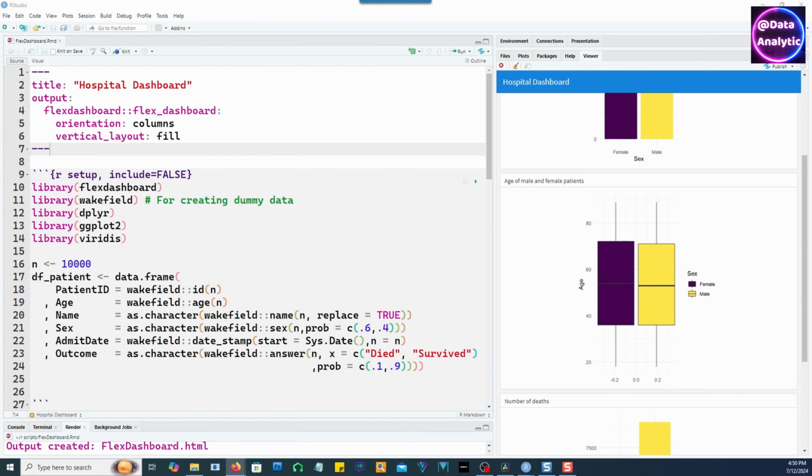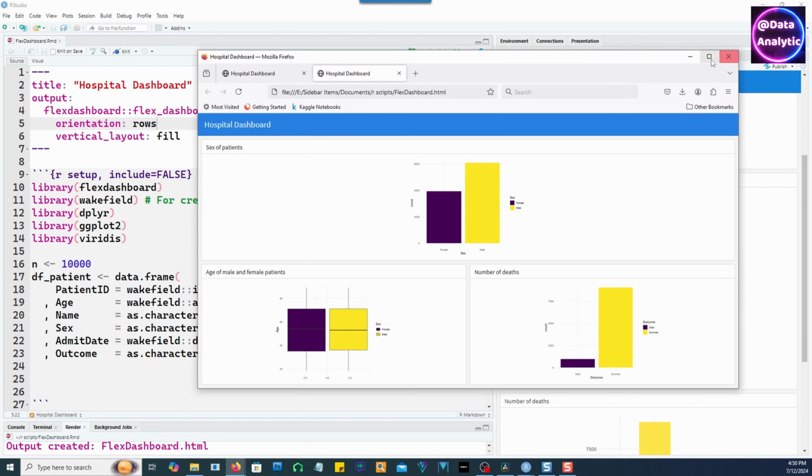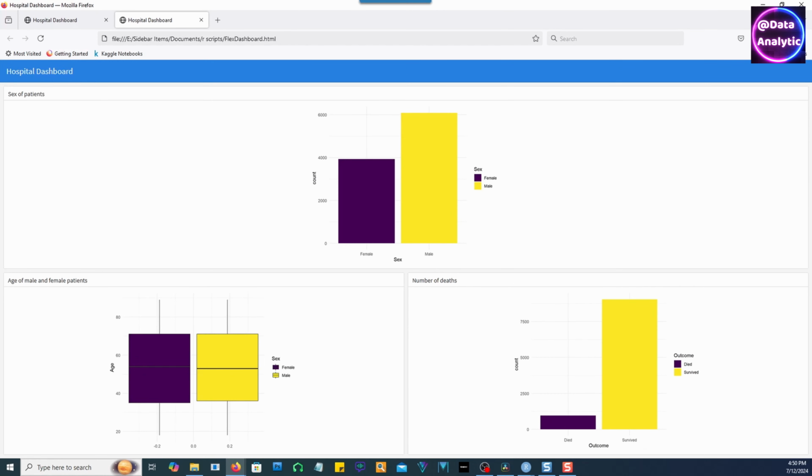Now let's make some changes to this. So you can see that the orientation is currently columns, and I'm going to change it to rows. And let's see what happens with that. So there we go. We have a row-based orientation now. You can see there are 2 rows now.